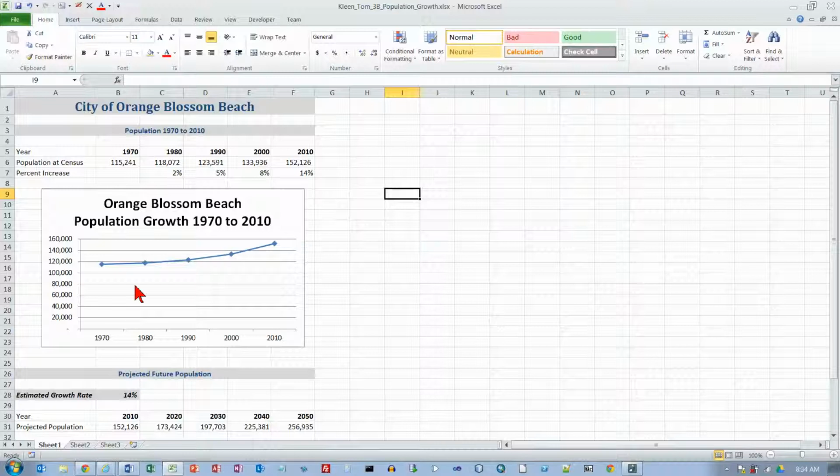So we've got years across the bottom here, just like they do in the picture, and we've got numbers going from just under 120,000 to just under 160,000 here. It says notice that the blue line does not display in the lower portion of the chart.